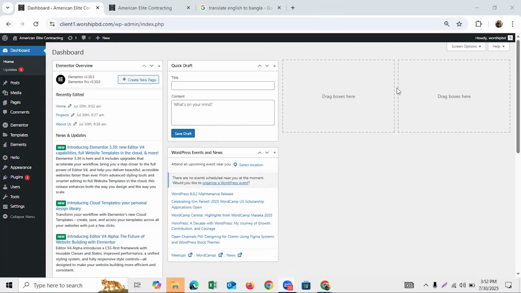Want a back to top button on your site without using a plugin? Let me show you the easiest way. So first of all, open your page in Elementor.